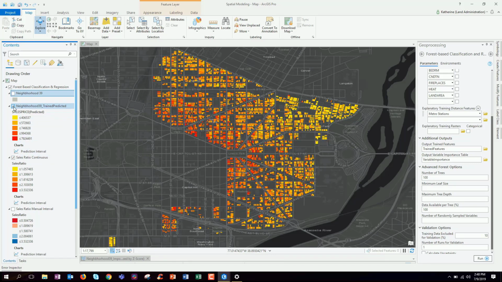So I can visually just look at the different patterns that are happening. So right now, I'm seeing that I have a higher sales price prediction closer into the city, as one might expect. But when I'm visualizing my sales ratio continuously, I'm seeing that there's a higher discrepancy out towards the outer edge of this neighborhood. So that may help me identify vertical inequity.